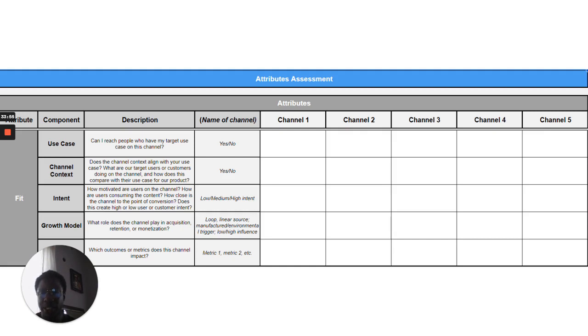Channel context. Does this channel context align with my use case? What are the target users or consumers? What are they doing on the channel? How does this compare with their use case for our product? What are they doing here? Does that fit what we are looking for?